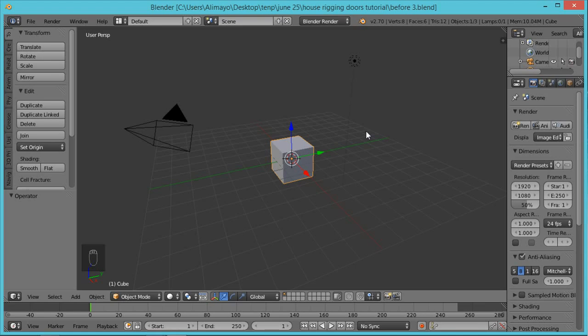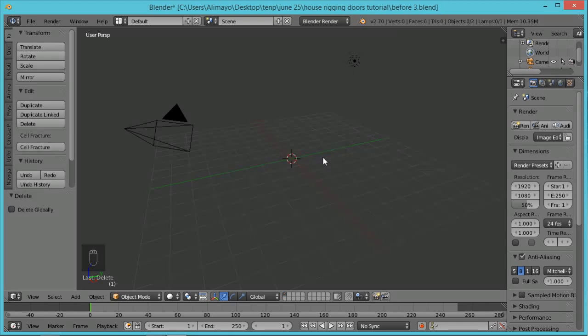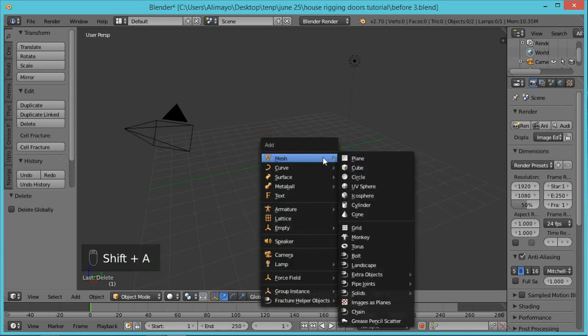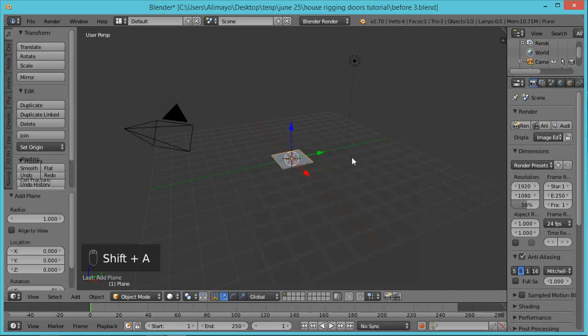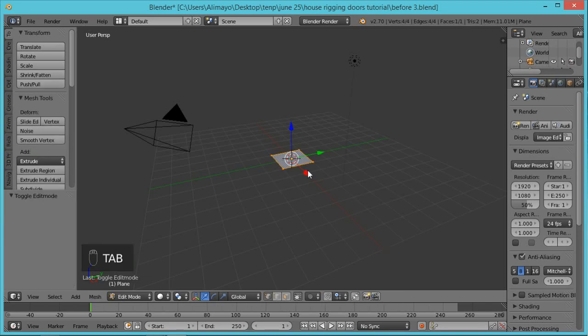Okay, and in getting to it, let's make up a house to put these doors on so we can rig them. So the first thing you're going to do is select this cube. You're going to hit X to bring up your delete menu to delete the cube. You're then going to hit Shift A. You're going to look for Mesh Plane. In Blender, you have Object Mode and Edit Mode. Currently, when you start off, you're in Object Mode. You're going to hit Tab to go into Edit Mode.